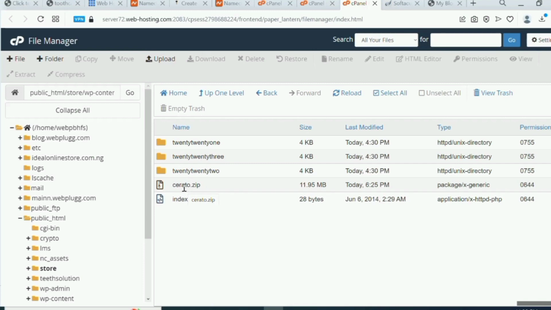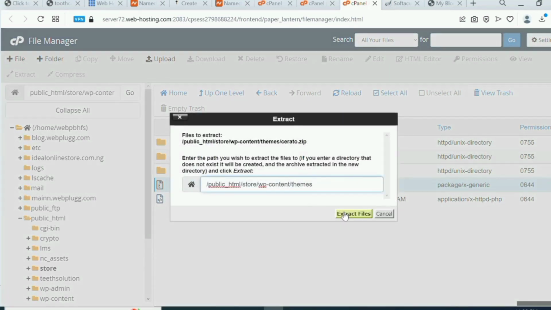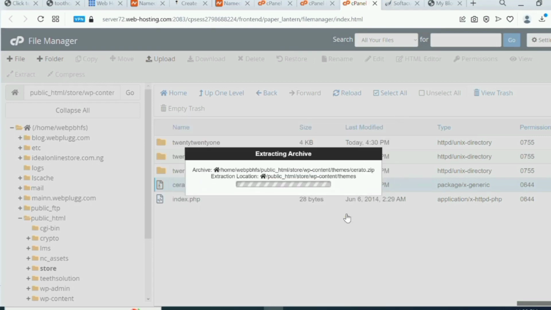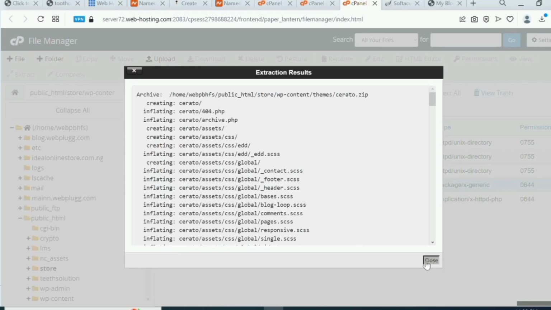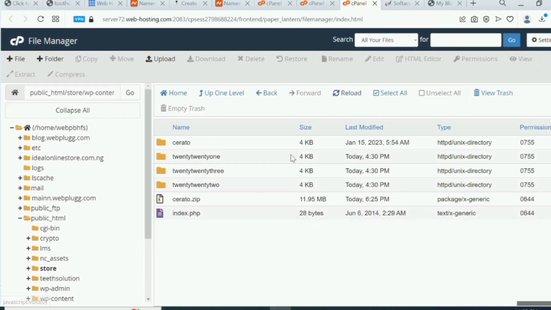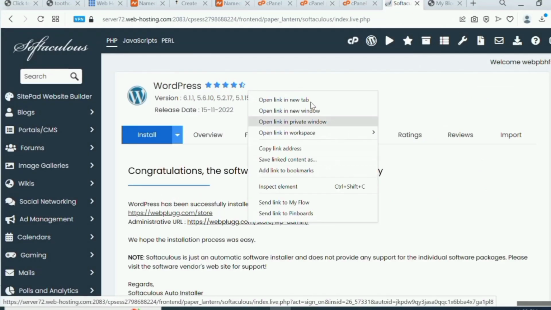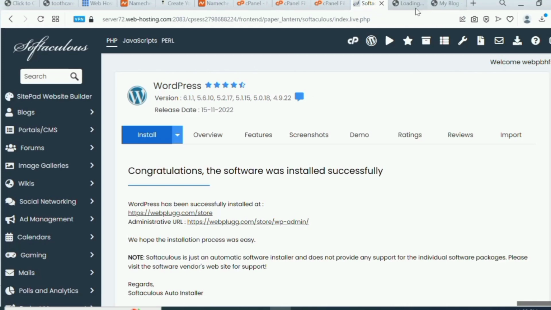So the next thing we are going to do, because we uploaded this on our cPanel, is extract the file immediately. Because it's a zipped file, we're going to extract it. Wow, it has been extracted for us. So let's reload this right now. You can see it right here. So now let's go back to our back end. Let me right click and open this in a new tab. We are going to see that theme right now.